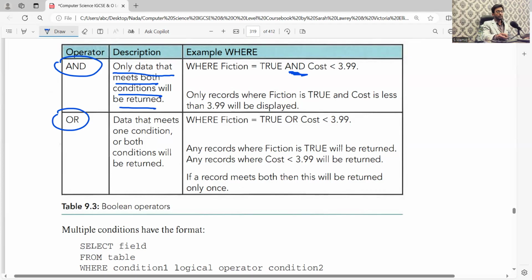Whereas when it comes to an OR, data that meets one condition or both conditions will be returned. That means here you have a choice. Either this should be true or this should be true. But when it comes to an AND, both of them should be true.